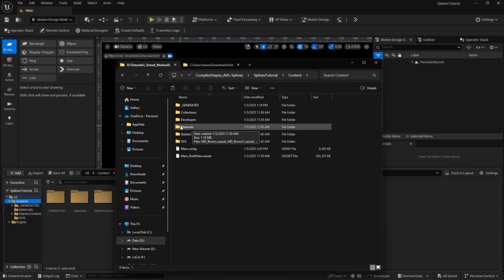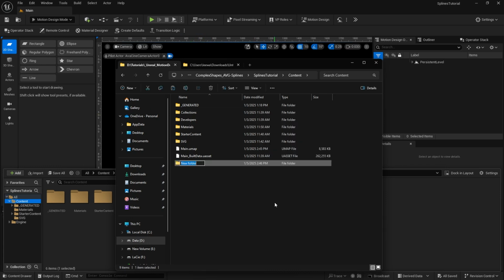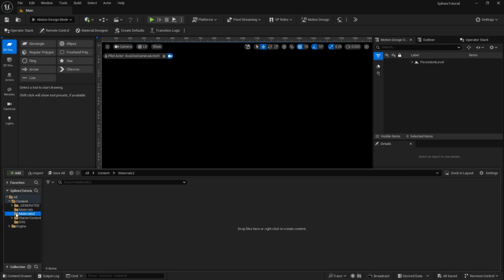I already have a materials folder from where I was working on this earlier, so I'm going to add in a second one. I'm just going to right click, go to new, and do folder, and I'll label this materials 2. And as soon as I hit enter on that, you'll see right here in my project that materials 2 folder showed up.